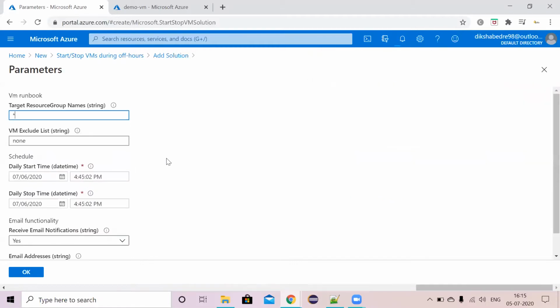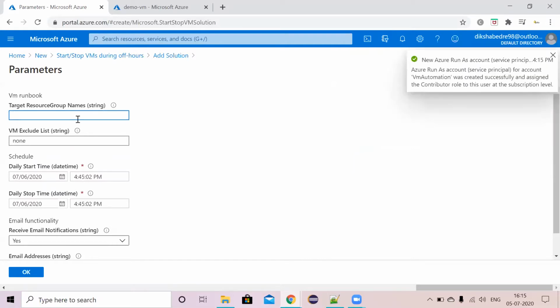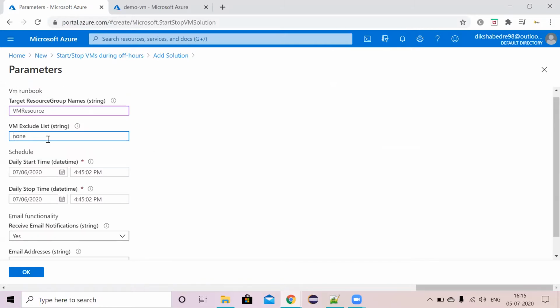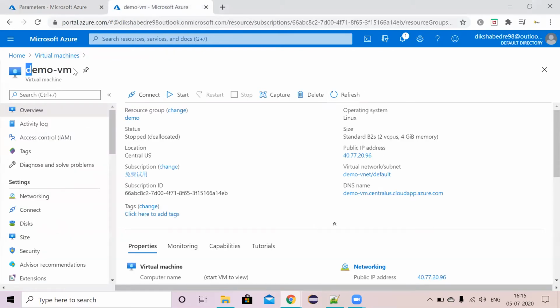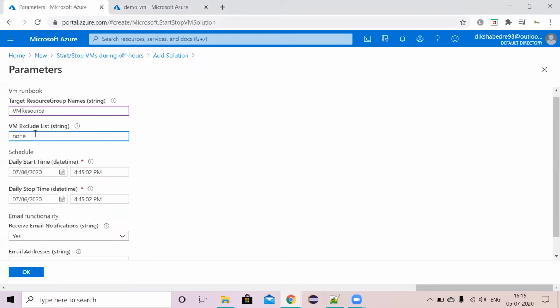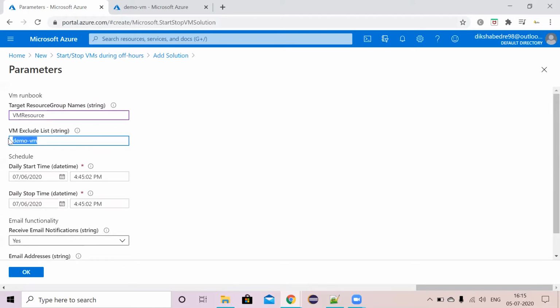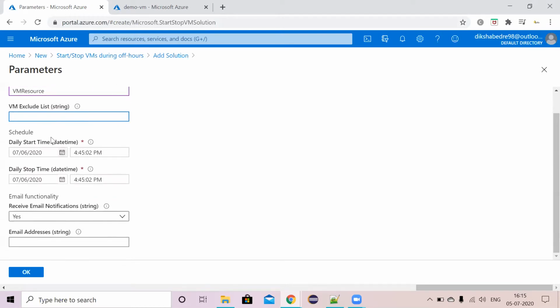Now configure parameters, like the target resource group. We can say VM resource, and we can include here the VM list. My VM is this one. There is only one VM. So if I don't give the VM name, it will target whatever VM is available. For now I'm leaving the VM exclude list or include list. We can give it there, so let's see later about that at the time of testing.